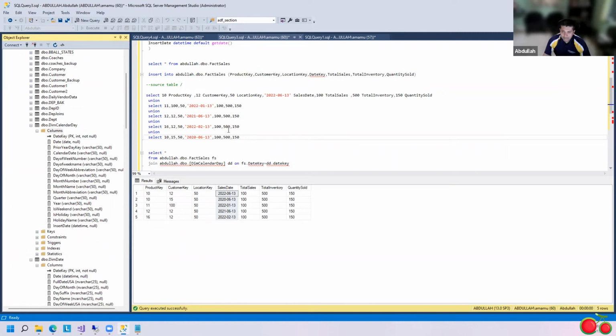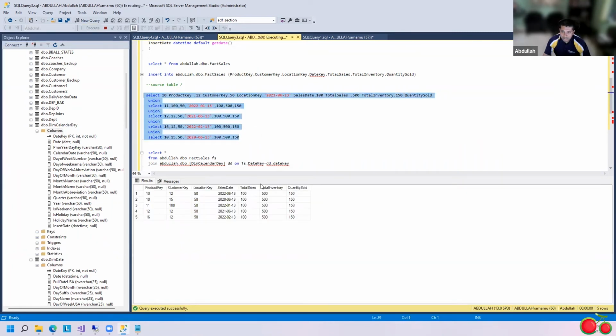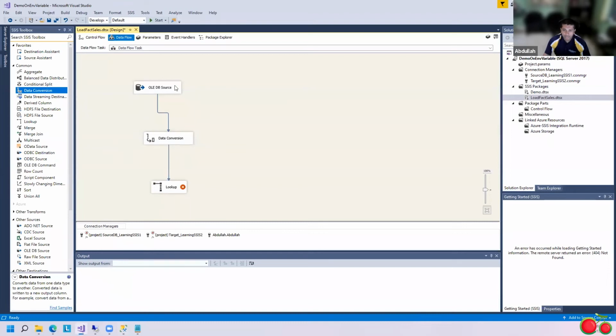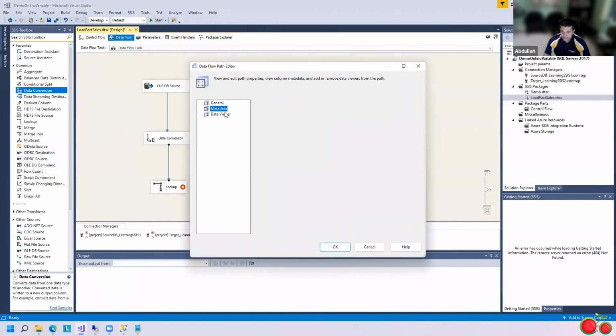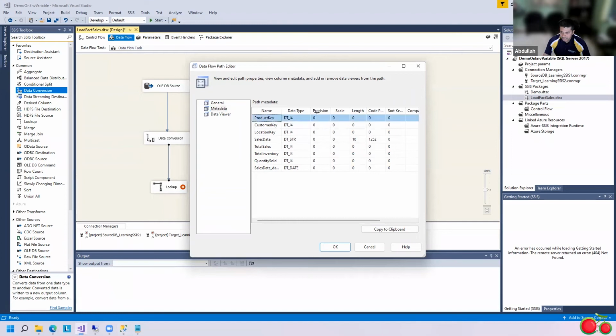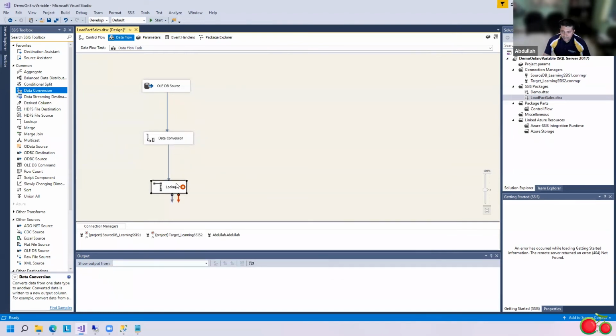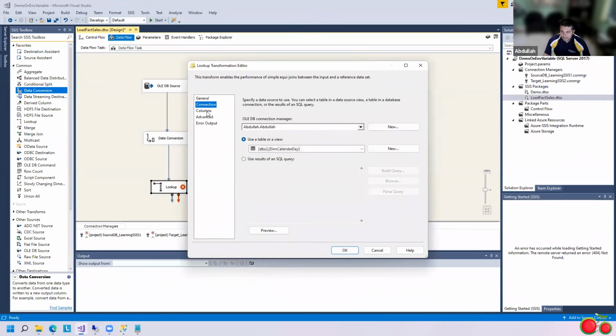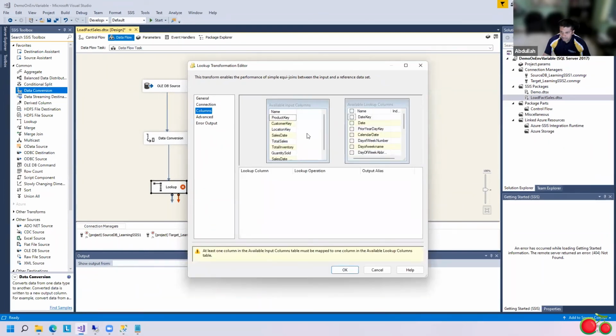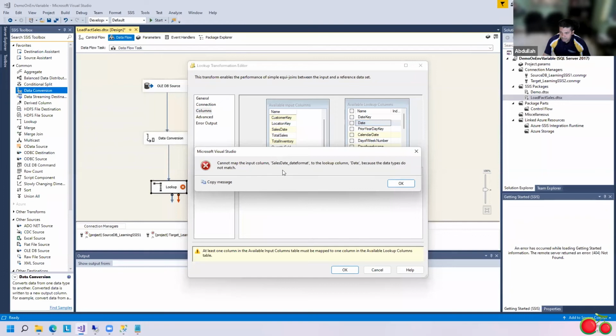So here you can check your data looks like this format. And you could also convert in here. You can use a cast and convert in SSMS if you want, but let's try to figure out why it's not working. Okay, so coming back to this and metadata, it says DT date, which should be okay. And I'm going to here connection column. Let's try one more time. Sales date format to the lookup, because data type did not match.